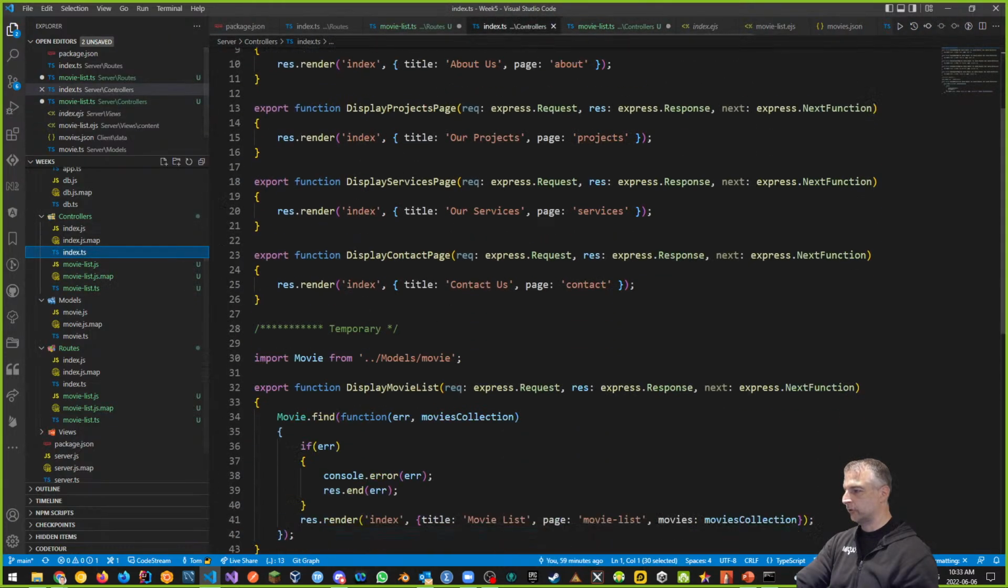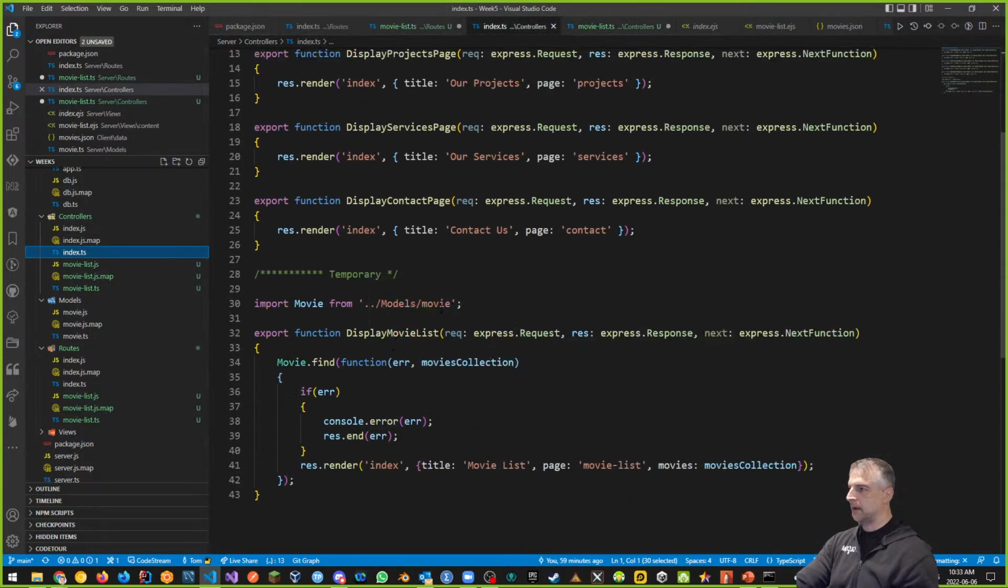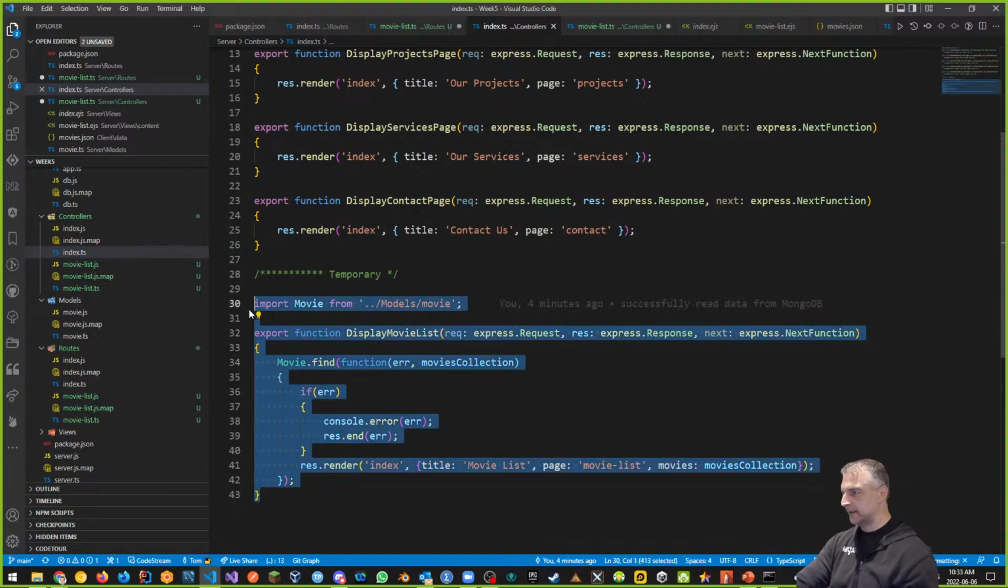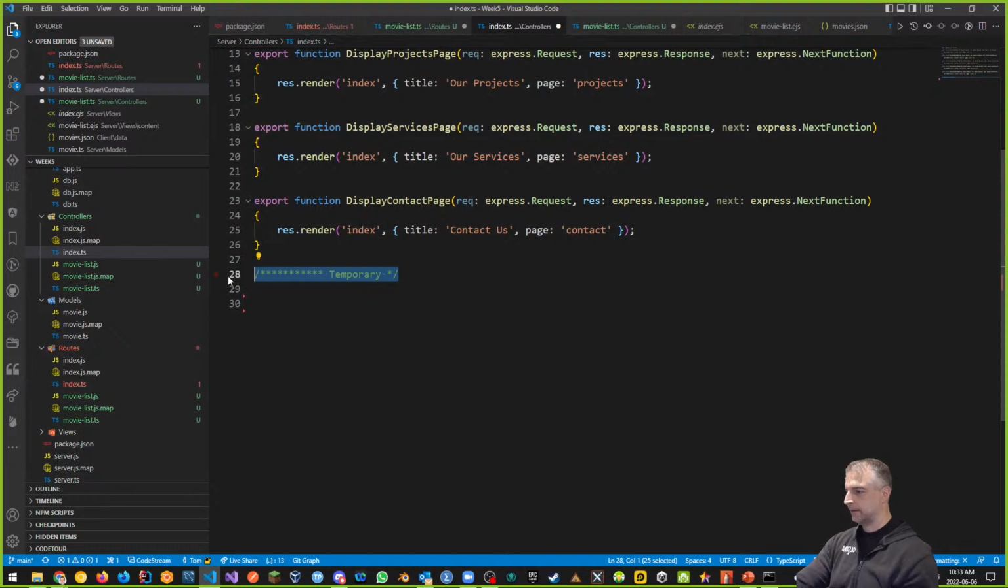So again, in my controllers folder, we definitely want the export function that we want, which is this part right here. This is the function that we want to lift from here. So I'm going to cut it out of here. Cut. Okay. Now we're going to have some errors for now, but it's okay.